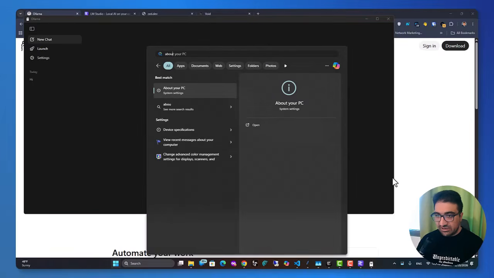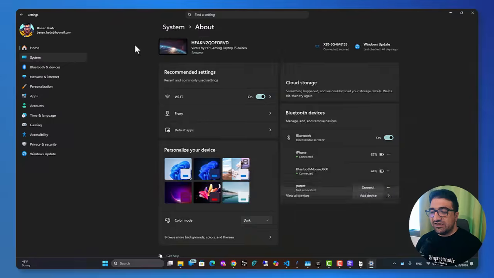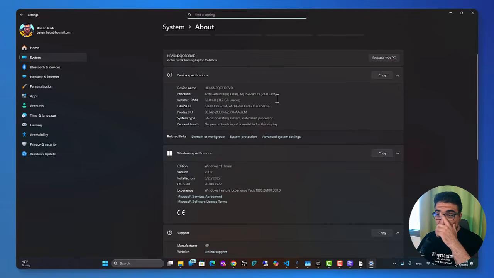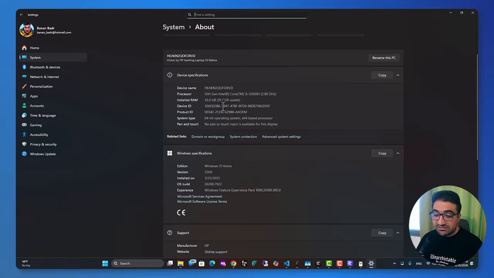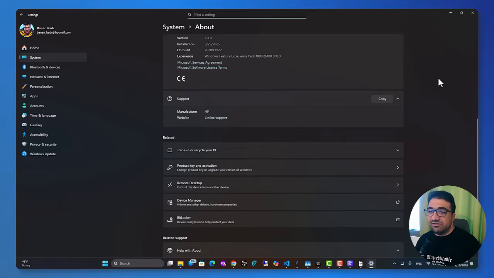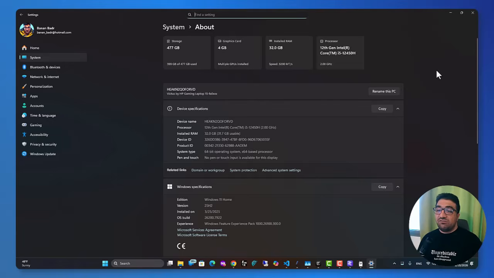I'm going to show you a little bit of my device and its configuration. My CPU is 12th Gen, which is not that important. I have 32 gigabytes of RAM, and the VRAM is 4 gigabytes. If I wanted to use the older versions of Ollama or LM Studio, they only use my VRAM, which is not very high, and it is very slow.